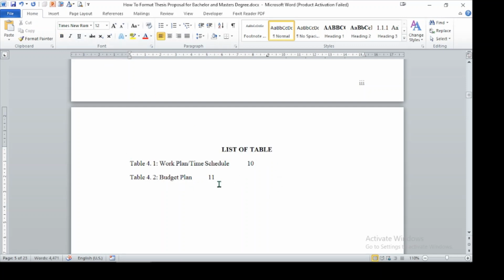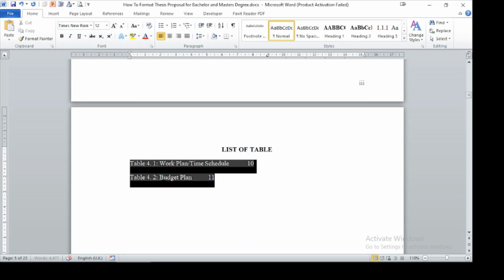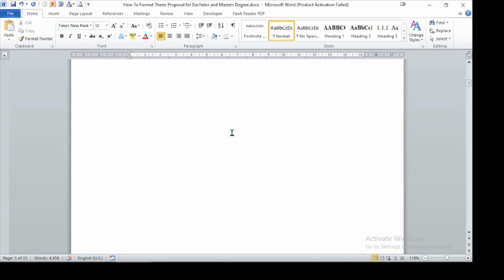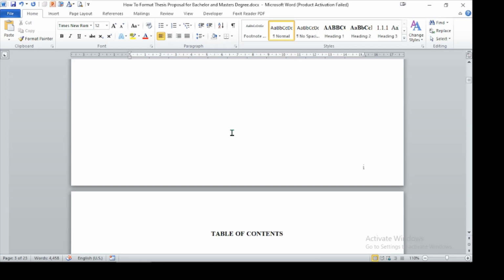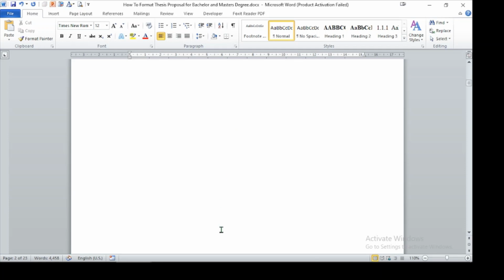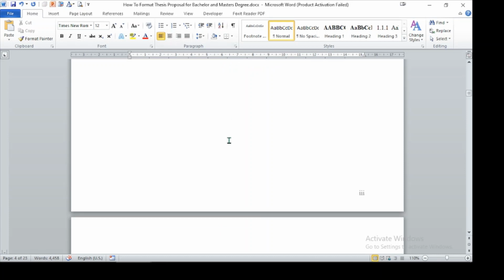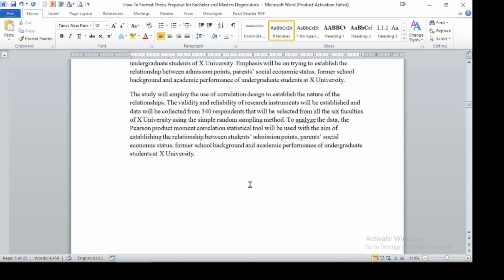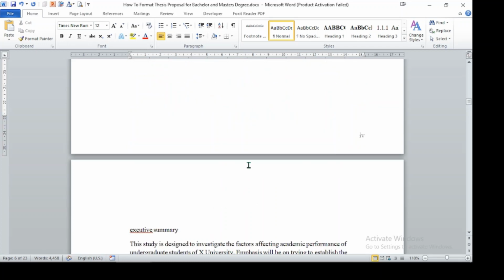Again, it is not in a good format, so we shall provide an automatic list of tables. So for these three cases, I will show you in a separate video how to insert the automatic table of contents, automatic list of tables, and list of figures. So first, let's format the whole document except this part.